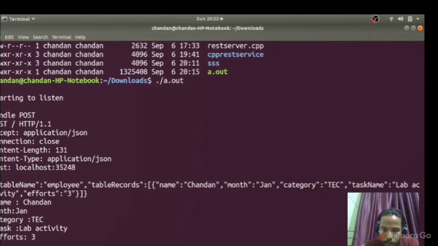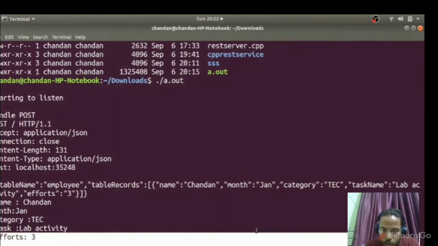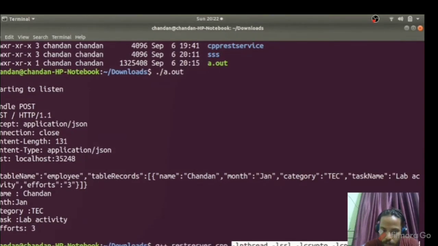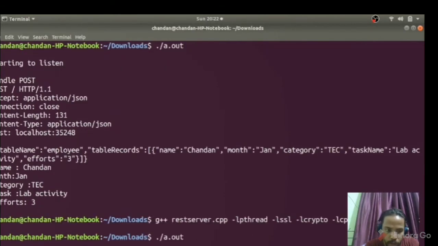If you have to compile it, you have to use these link libraries. This is our program name, and you have to link our program with lpthread, lssl, lcrypto, lcpprest, and lboost_system. Once you do it, you will be able to compile the program. You have to install CPP REST SDK simply by sudo apt-get install for cpprest and boost, only those two things. Then you compile it and just run ./a.out. You can see that our program is starting to listen.